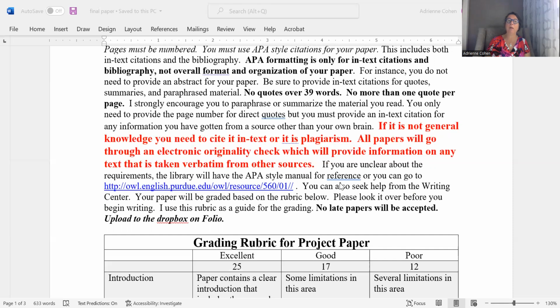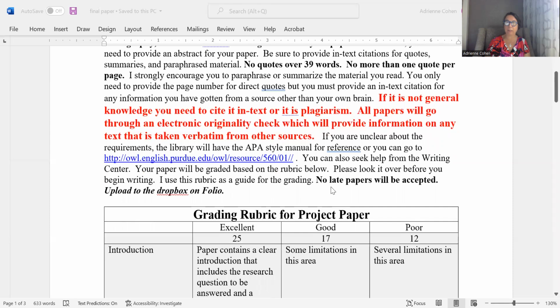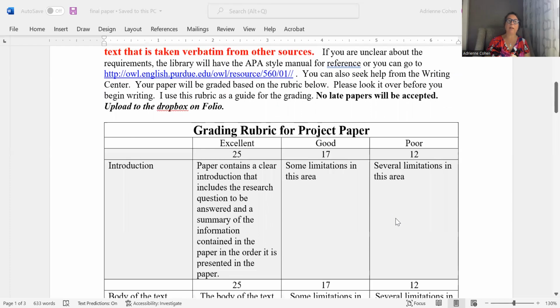That'll help you. If you need additional help, we have a wonderful writing center. I believe you can still do everything that you do with them electronically. So you can email them your draft of your paper, and email them the assignment overview. Okay. So let's have a look at the grading rubric.